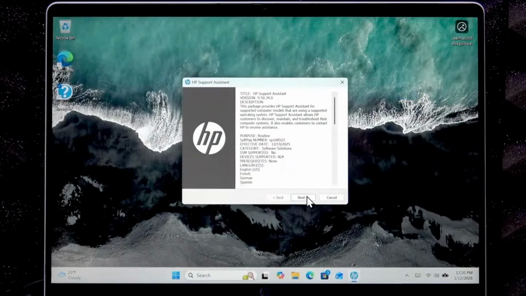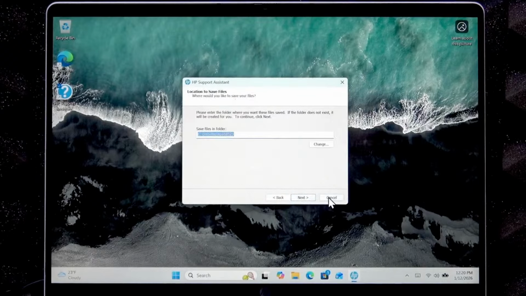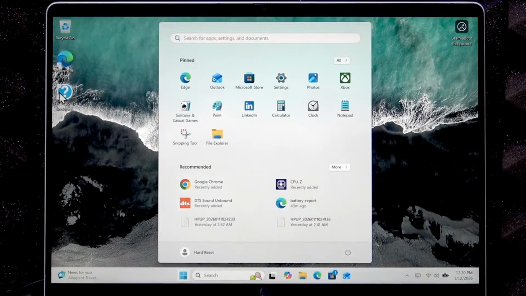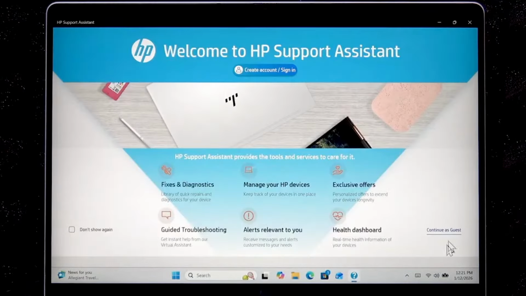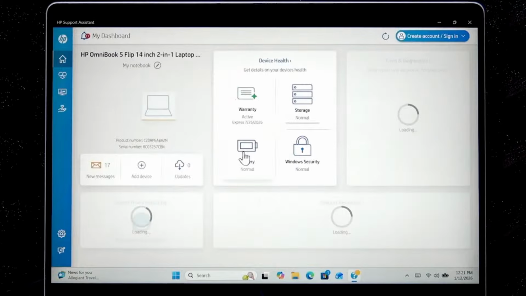All you have to do is click next, accept the license agreements, next, next, and until it's basically done. And then you will have this app icon on your desktop. And if you don't want it, you can still access this application from the start menu. So once you open this application, select continue as guest, so we don't have to sign into our account or create an account.